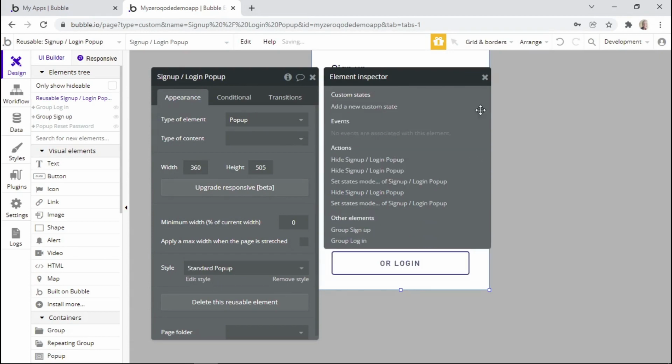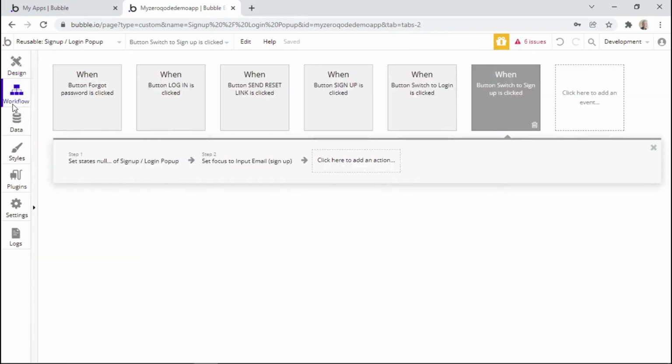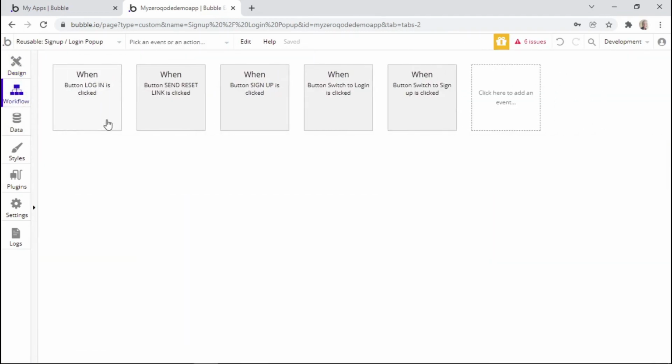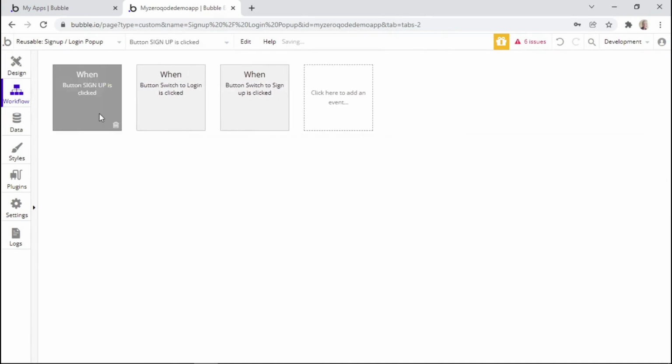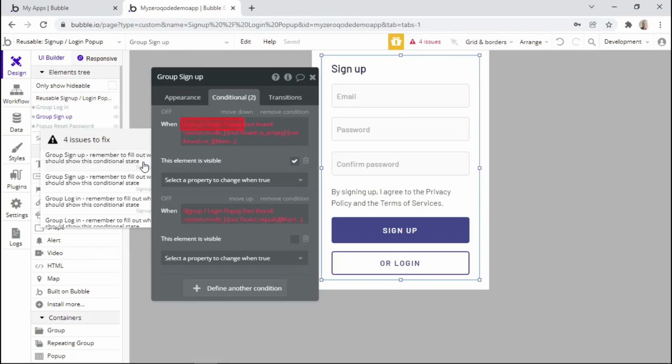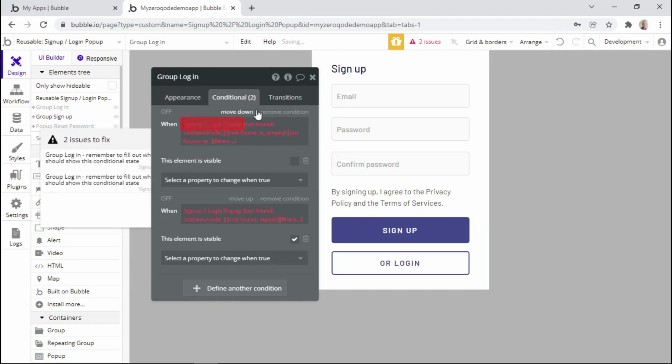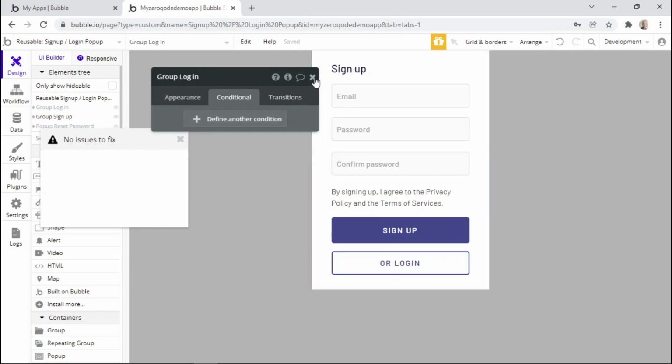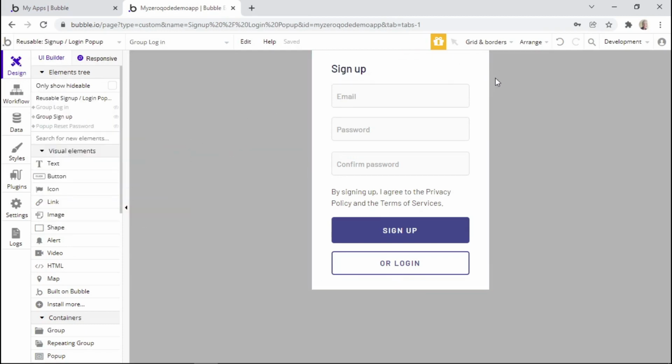But we're going to delete this, as well as other workflows within the Workflow tab, because we're going to do everything from scratch. And then after deleting it, you'll see that we still have some issues left. So in order to solve those, we'll just click on the issues, and then we'll click on the specific issue. And then we can remove these conditions because we're going to set them up ourselves. And after that, we have a clean slate where we can now start using custom states.